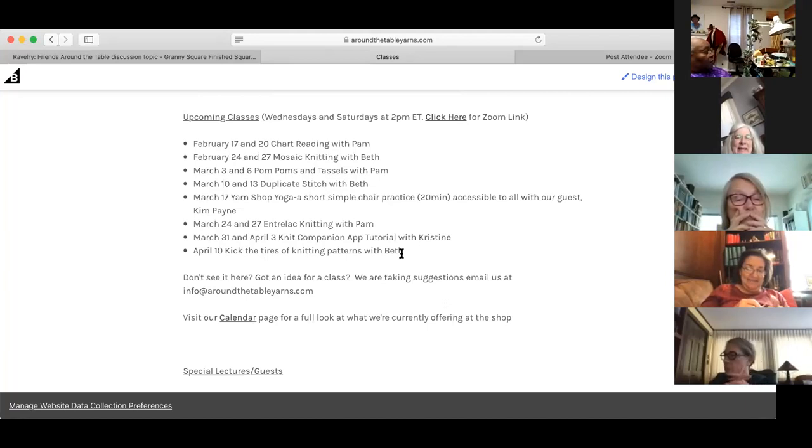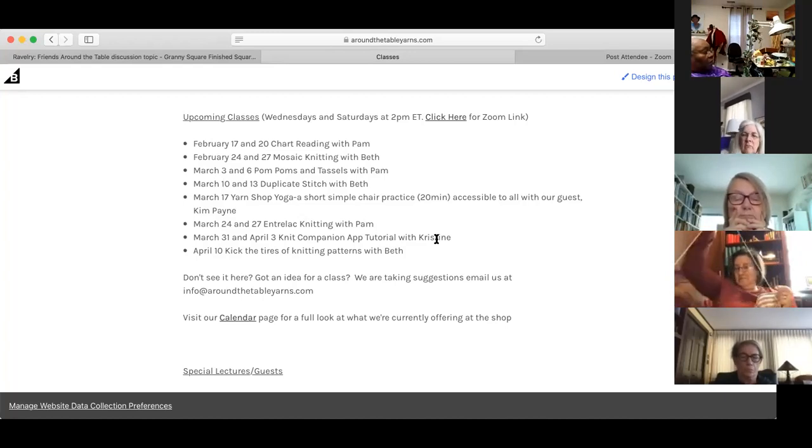And then Christine's going to do a tutorial using Knit Companion, which is an app you can get for your tablet or your phone. You might be able to get it on an Android laptop, but I know you can't on Mac. It's a way to save your patterns digitally, instead of having to have printed patterns. So she's going to do a tutorial on that app.